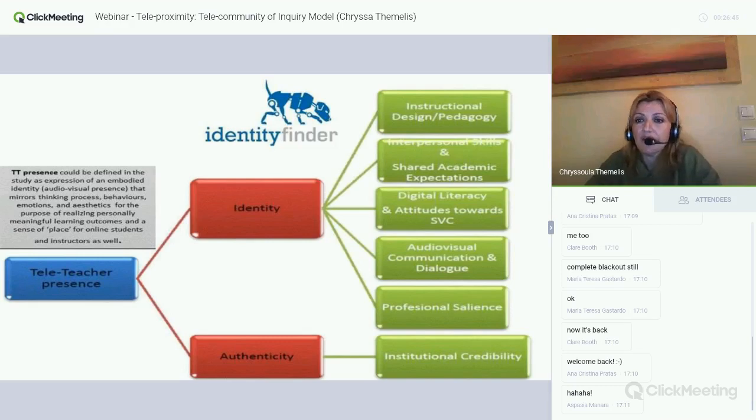They communicate better their pedagogy, their shared academic expectation, and their attitudes towards synchronous video communication. And through this dialogue with students and putting faces on students, they have this feeling of professional salience, the feeling that I'm doing a good job, which was really important for almost all the informants in my research.